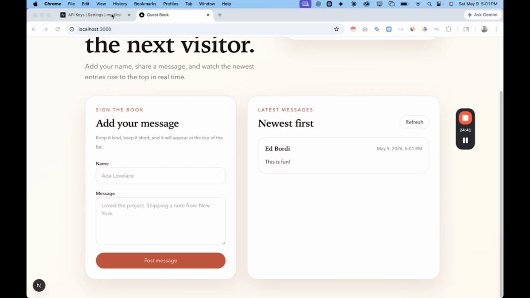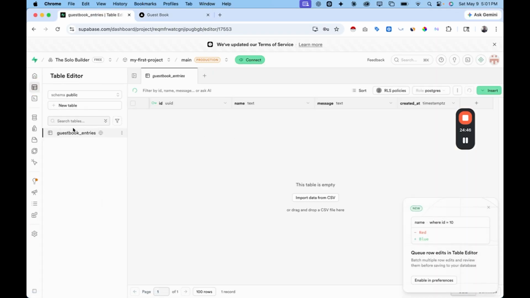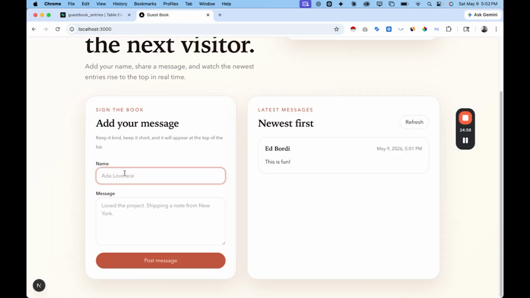So if I go over to the database, I bet, and I click back onto my table editor, and I click here, look, that table now has one row. It's got my name, it's got my message, it has the timestamp, and it gave that an ID. If I add another one, my wife's name is Linda. How are you? Okay, so this is working.